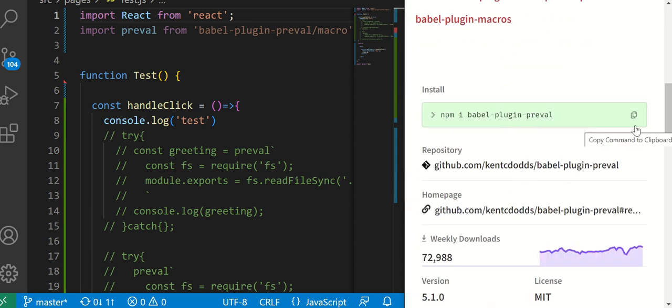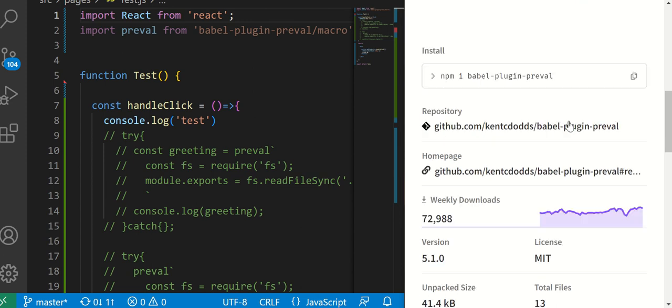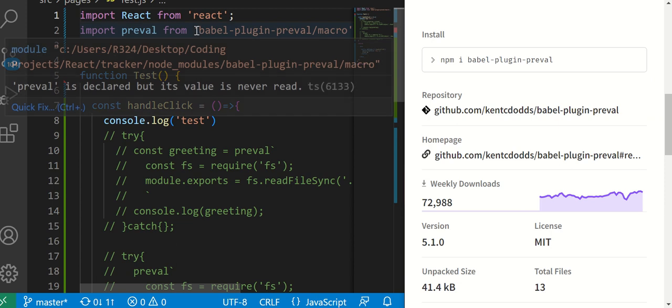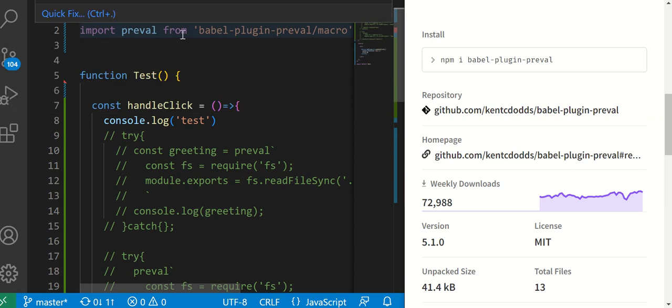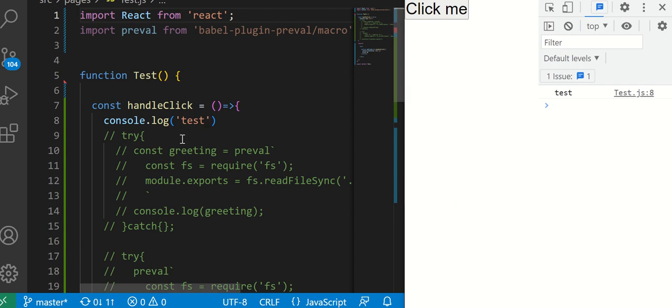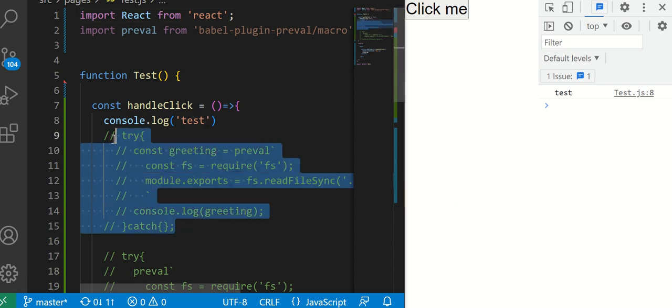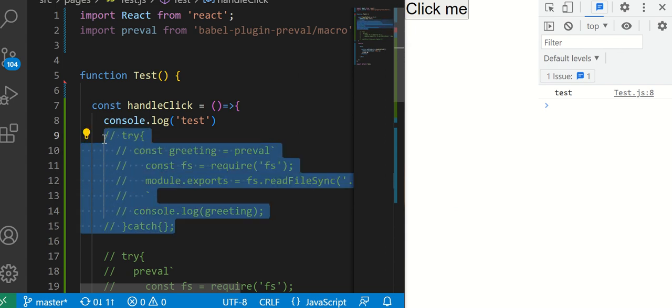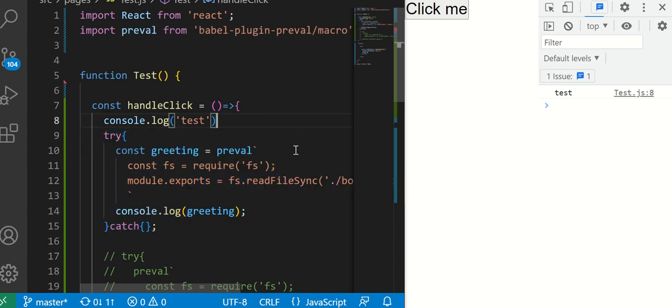So you would install this npm package onto your React project. You just go into the terminal and install this. After you install it, you can call it up here in the imports. Once you have that done, let's uncomment this. And I have this try catch there for a reason. I'll show you why in a second. So here, let's just cancel this and get rid of this here.